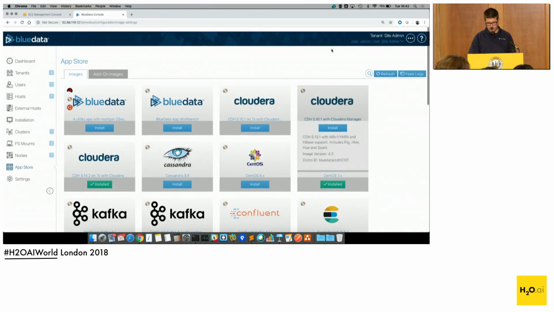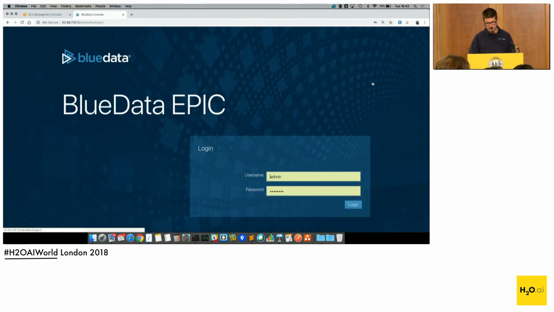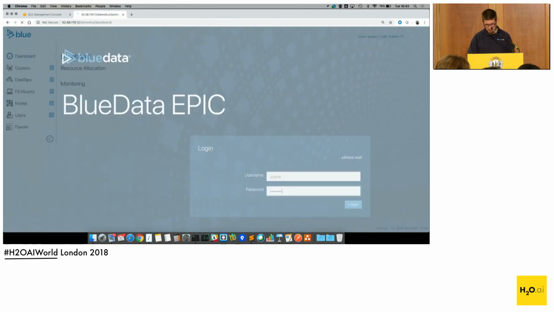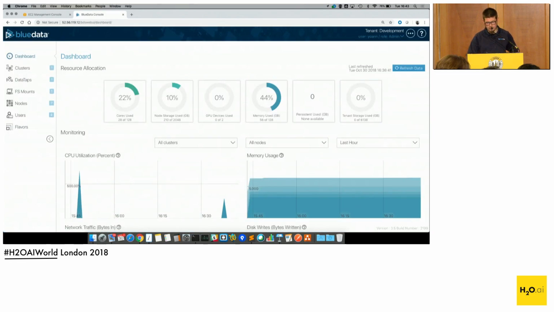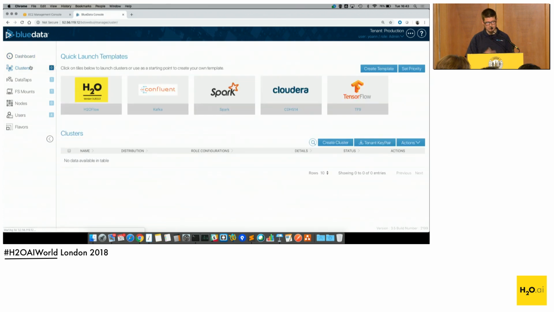So a user, when he logs into his environment, is going to be bound to the environment where he belongs. So I have a demo user here, myself, logging in to the environment, and automatically the system, depending on the settings, gives me access to one tenant or the others, or all of them. So I switched to the production tenant, and then I decide to create a cluster. When I want to create a cluster, I have some templates predefined for me.